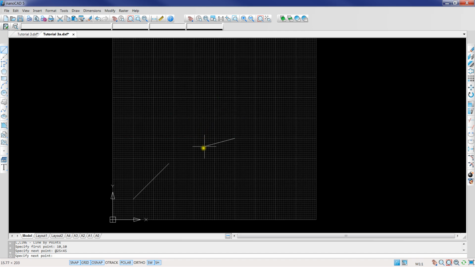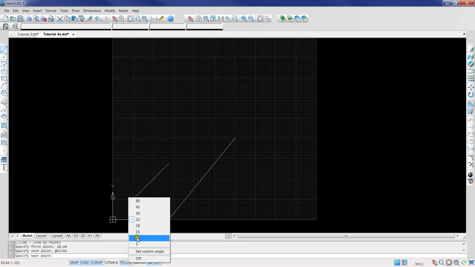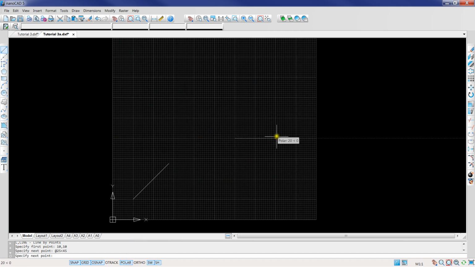And it's quite handy having that little box that pops up and tells you which angle you're at, especially when you get down to smaller, not so obvious angles, like if you're doing 10 degrees, it's pretty hard to tell some random line what angle it's at. But that polar tracking will pop up and tell you the angle.